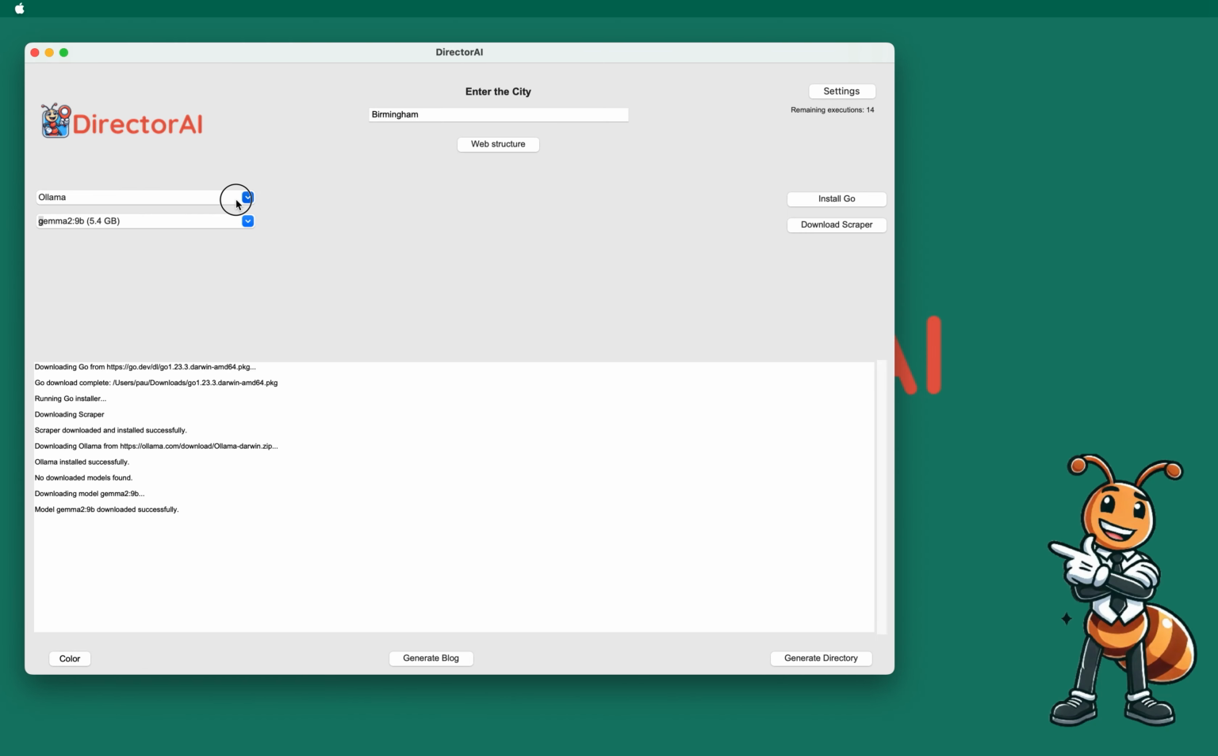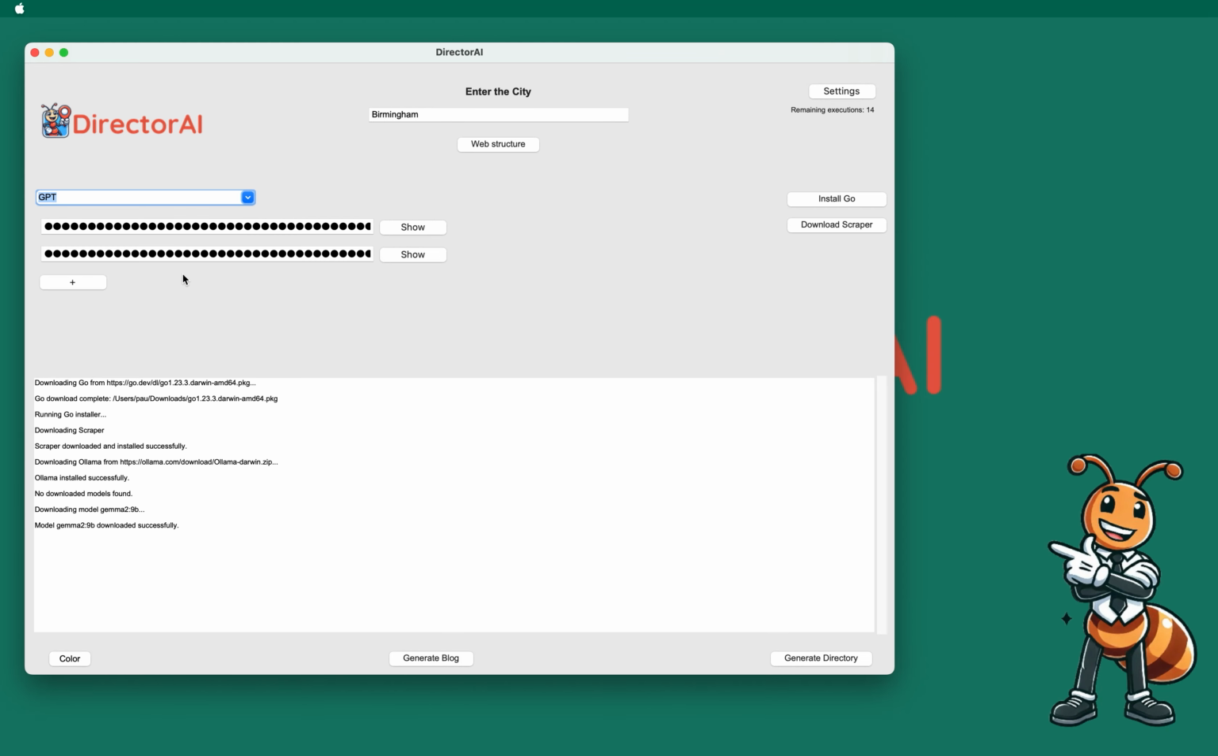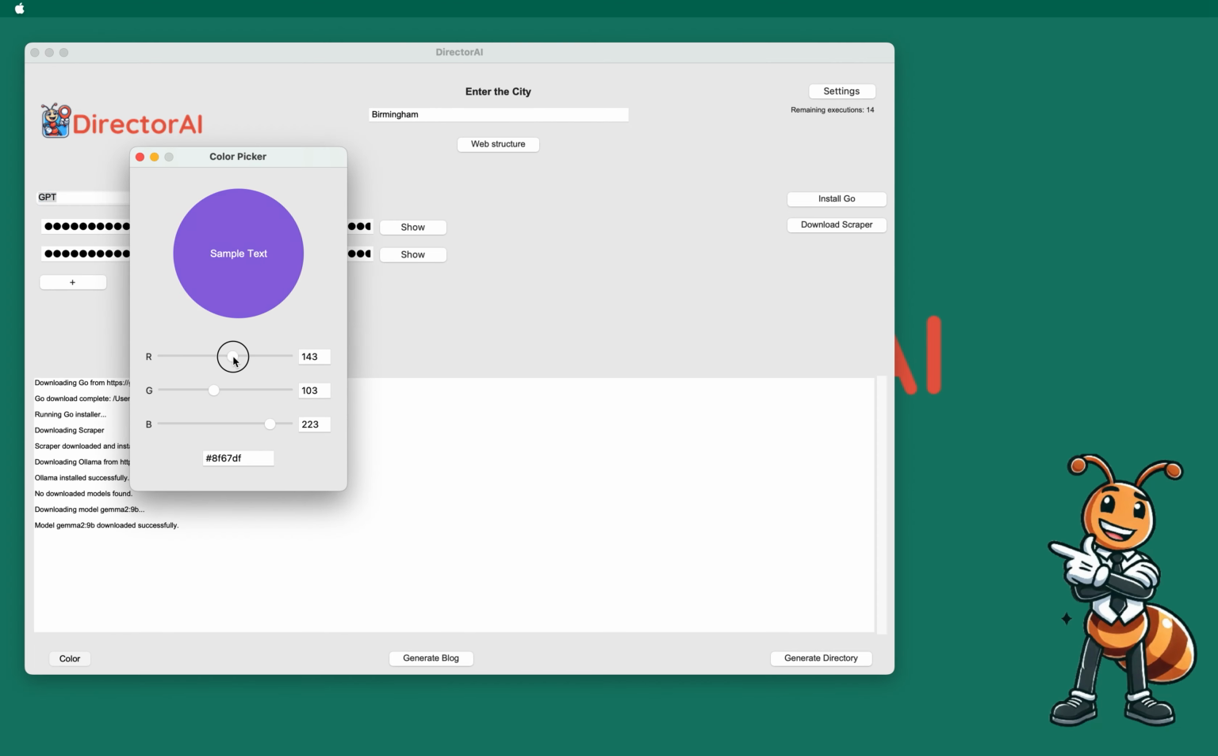Alternatively, you can use GPT by entering at least one API key from OpenAI. The default model is GPT-4o Mini, known for its excellent output and affordability. You can also pick the primary color for your website.